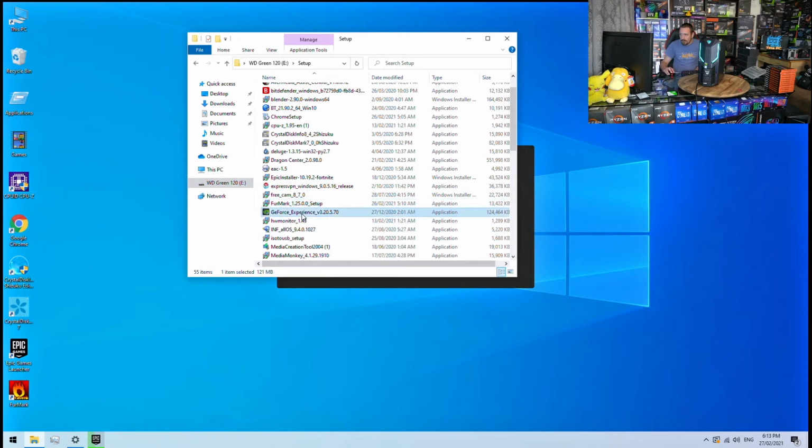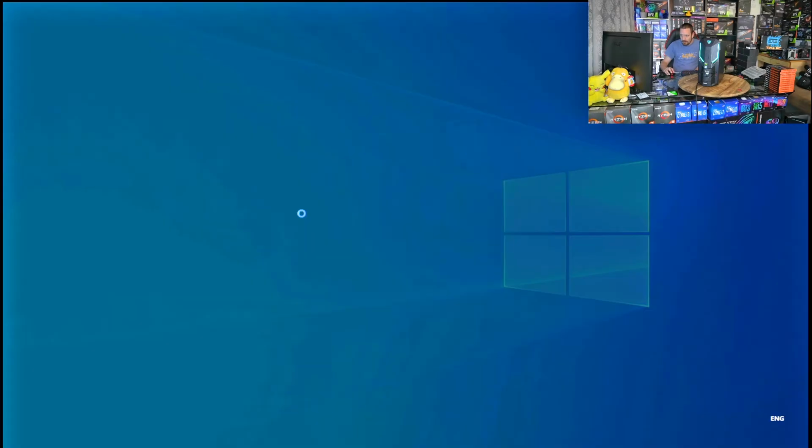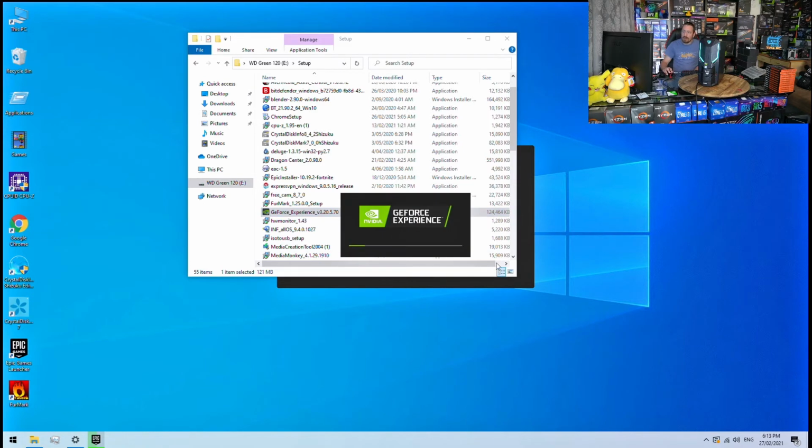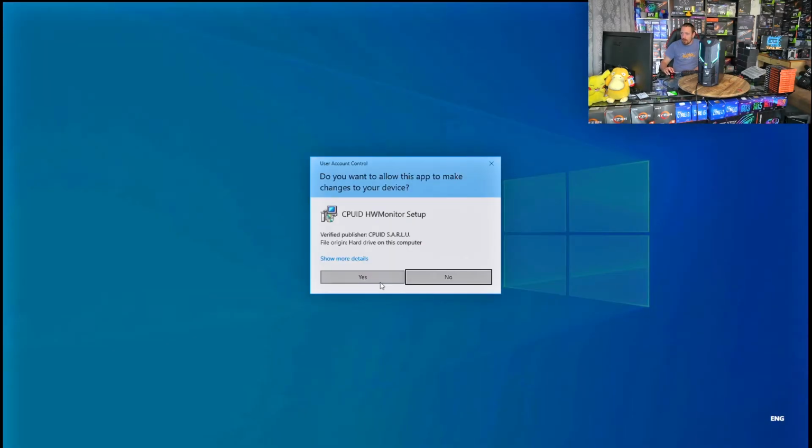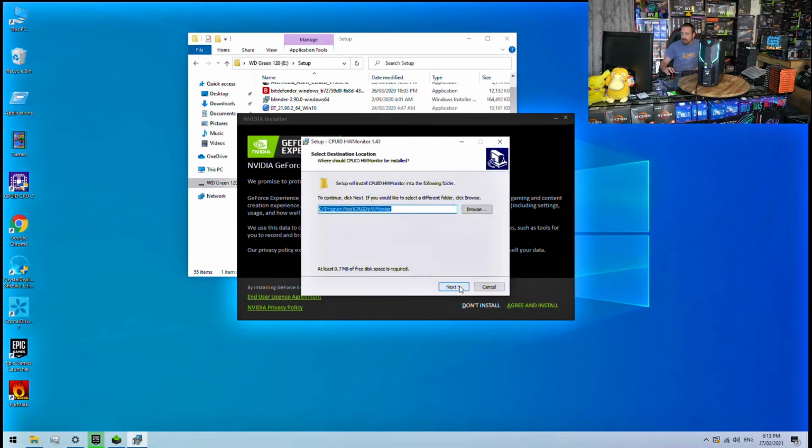GeForce Experience, this is an app that helps keep our graphics card drivers up to date and running the latest version. All these apps are available on the internet for free. I should say that none of these are paid for. Hardware monitor, this is a very important tool in my stress testing. This helps me keep track of the temperatures of various components inside the computer.